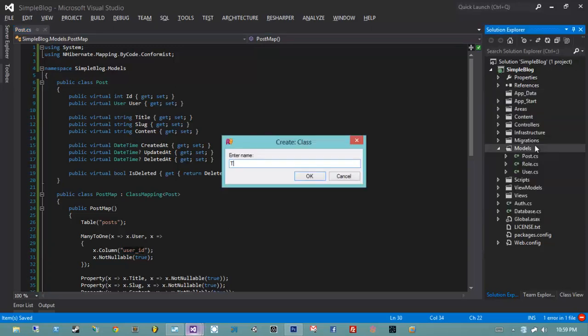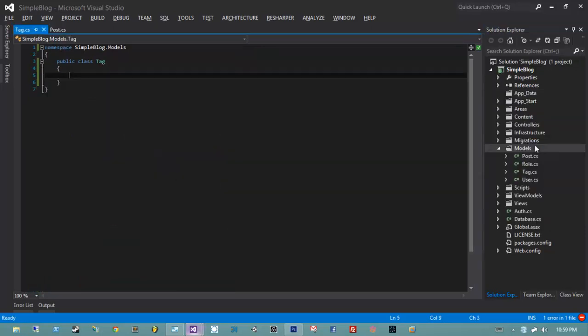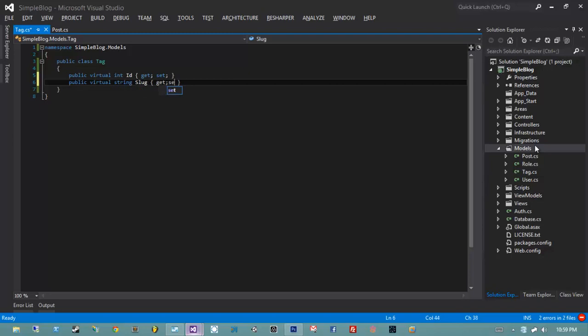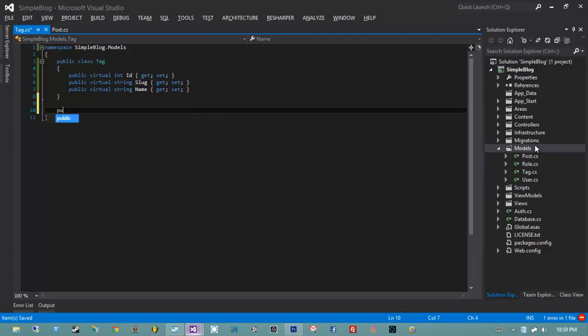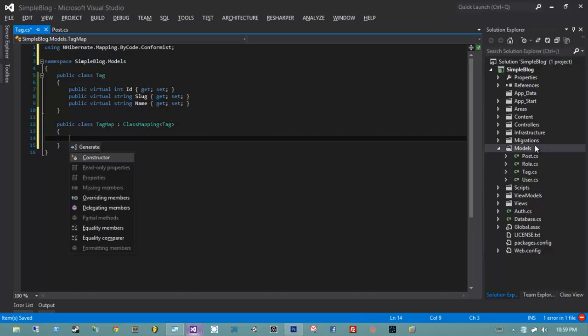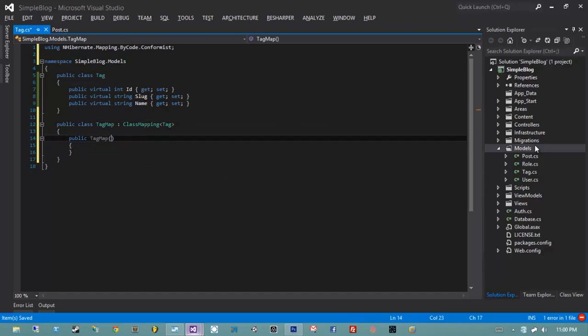Let me come in here. I'm going to write a tag class. The tag class is going to be public virtual int ID with a public virtual string slug and a public virtual string name. Then we're going to have a tag map of tag. We're going to open up its constructor.